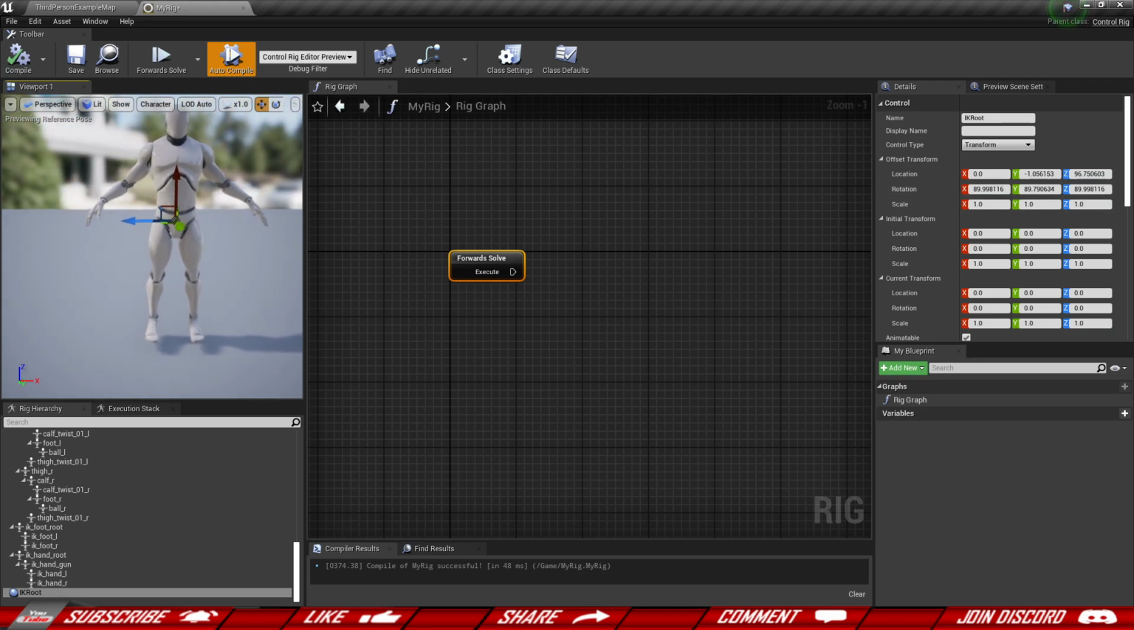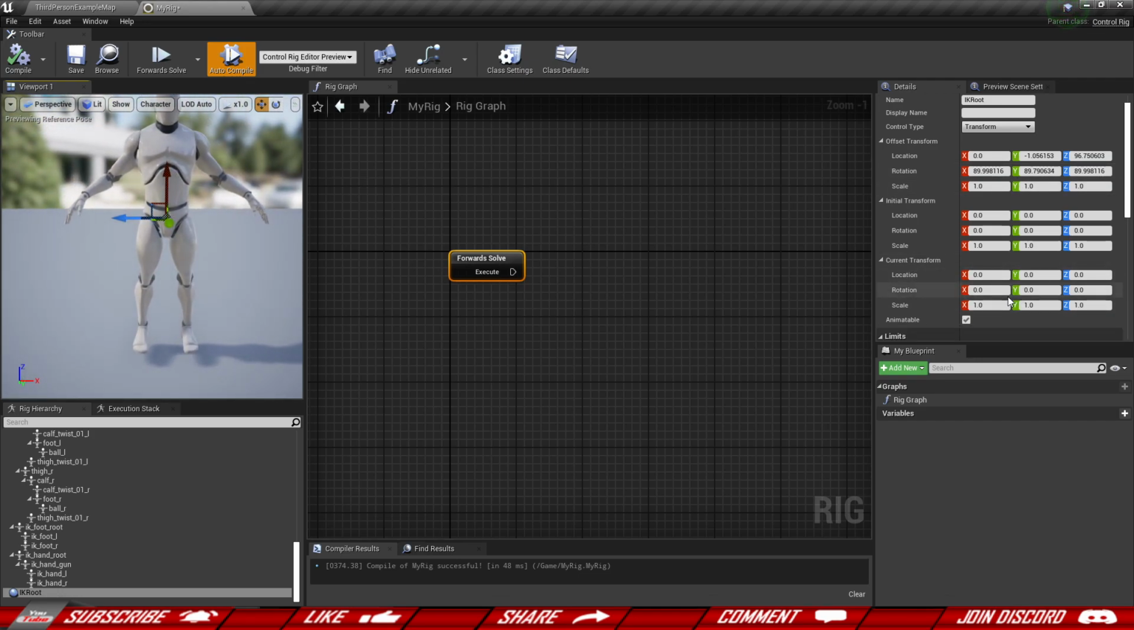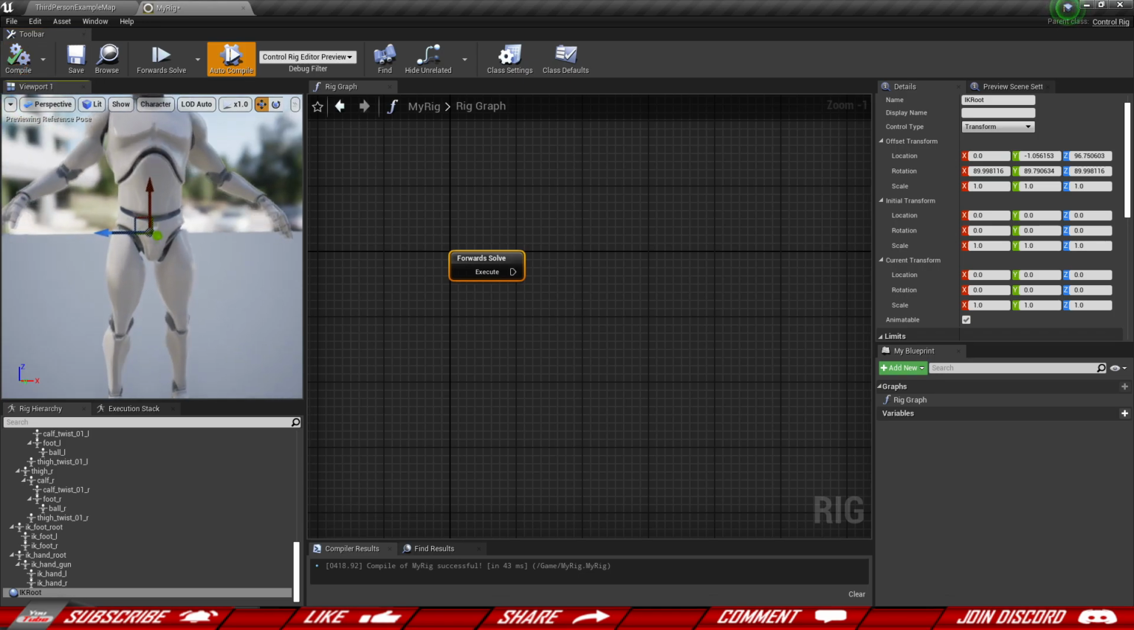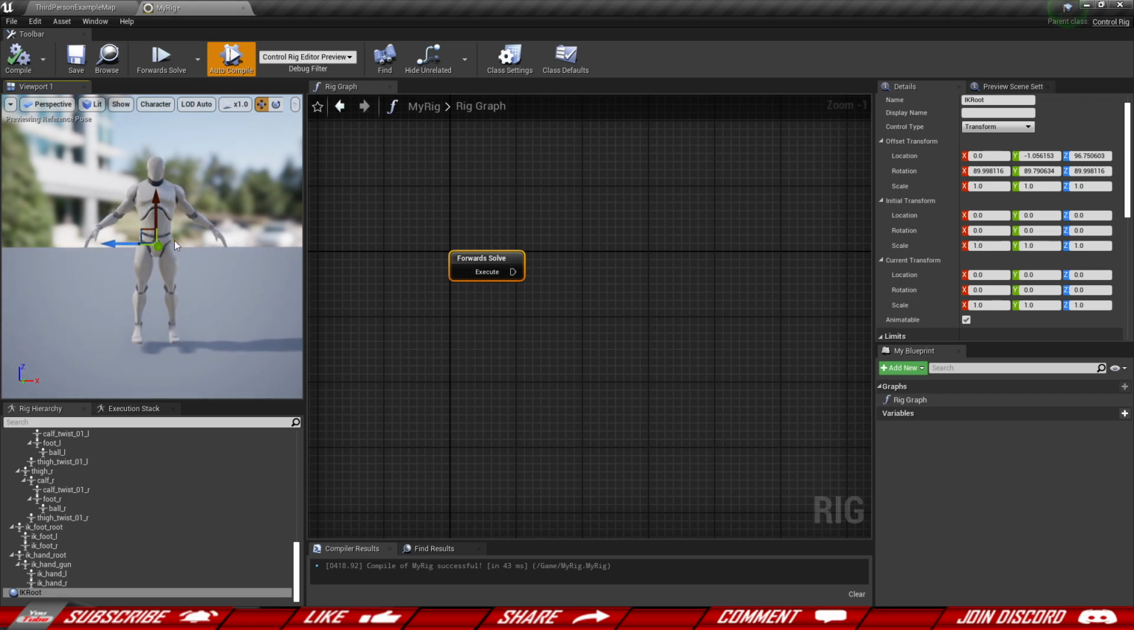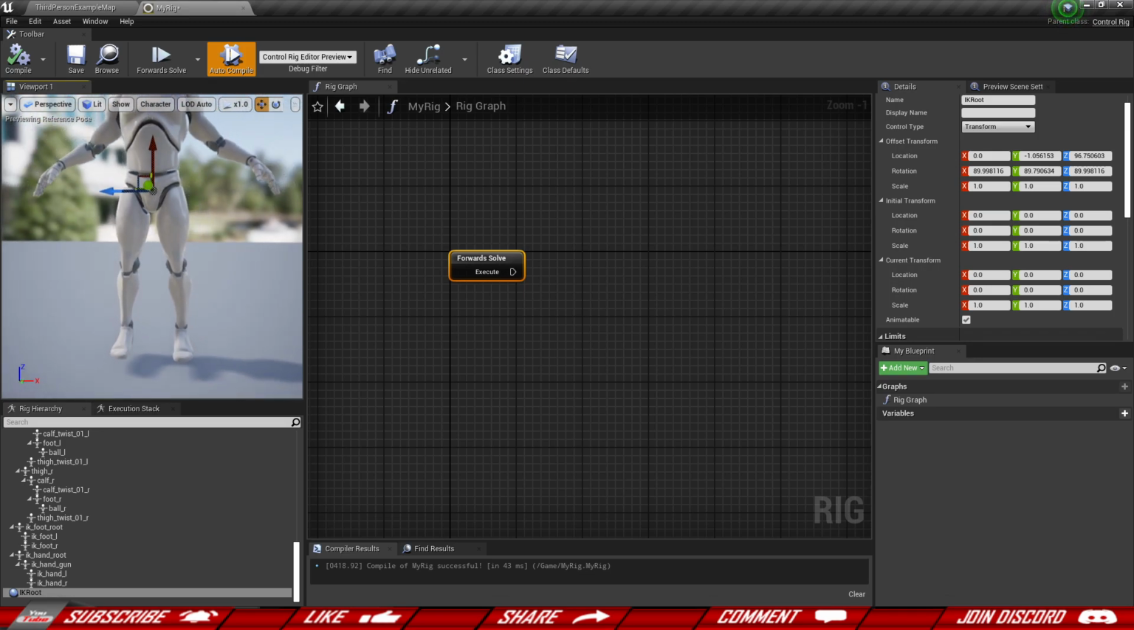Once we have set this current transform at these zero values over here, that means we can move this around, and whenever we compile, it's going to go back to that location where it's kind of attached. It's not really attached to that bone, but now it thinks that this is its pivot point. Okay, so we have the control for the root.